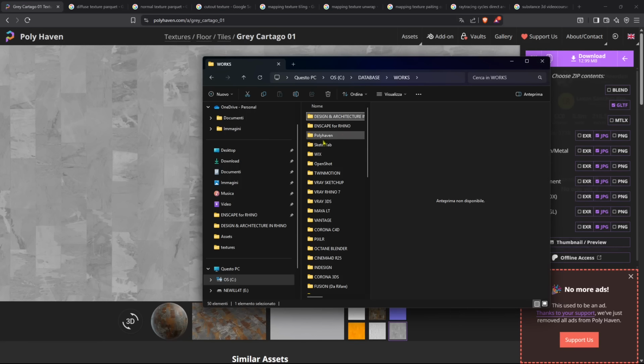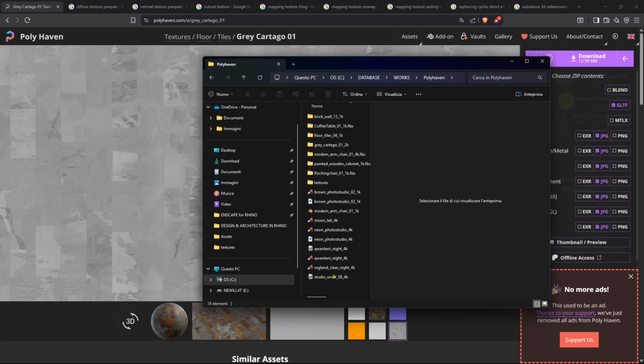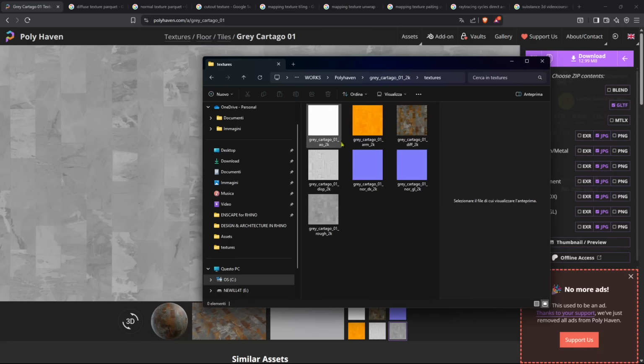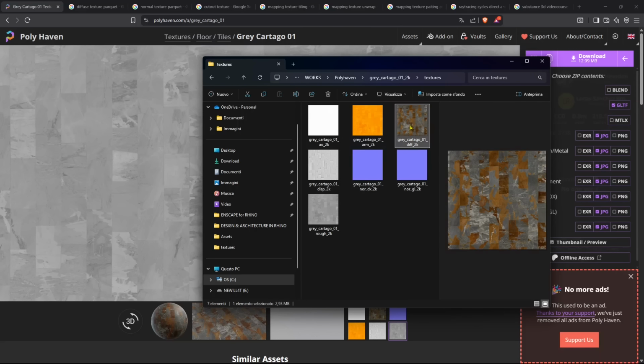In my case, I created a Poly Haven folder, and here I stored some of the textures and HDRIs. And this one here is here. So gray Cartago, and if I click, I can see there's a GLTF, and there's some textures right here. So that's the most important one, the diffuse or albedo, and then we have the others.